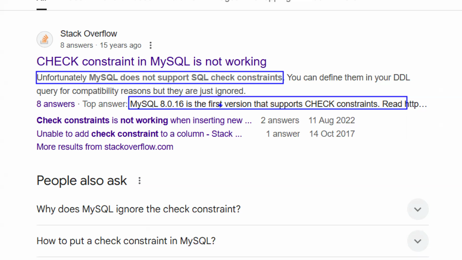8.0.16 is the first version that supports a check constraint, guys. It means if you use a version before 8, then unfortunately you don't have the check constraint, guys. All of you are clear on this now.